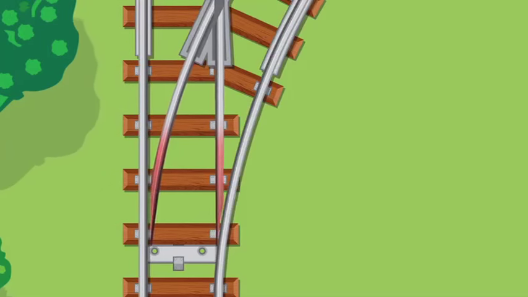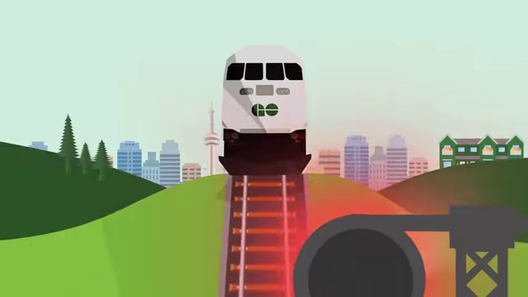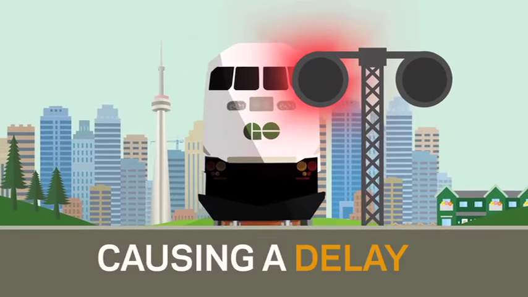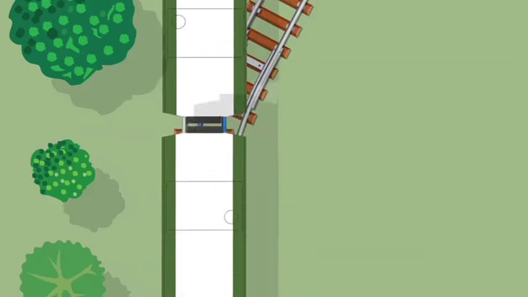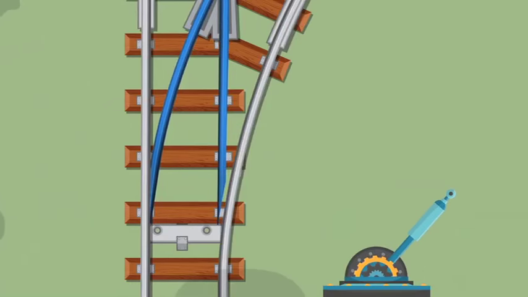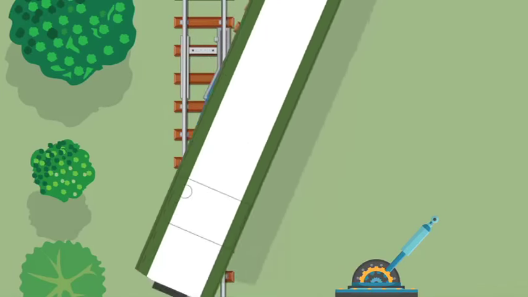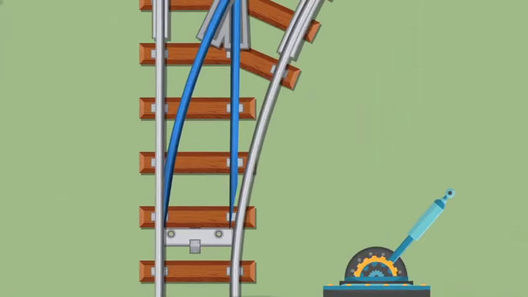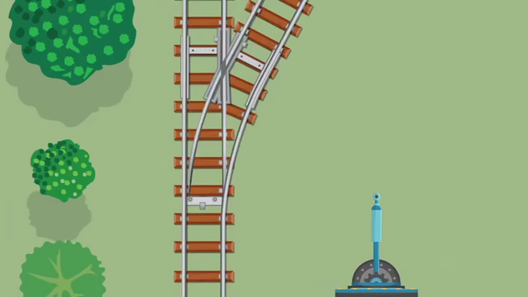When a switch is not working properly, a signal beside it changes from green to red, warning an approaching train to stop, causing a delay. The switch then has to be moved manually by the train engineer before it can advance onto the other track. Once the train has passed the switch, it then has to be manually lined or moved back to its original straight position before the train can continue, furthering a delay.